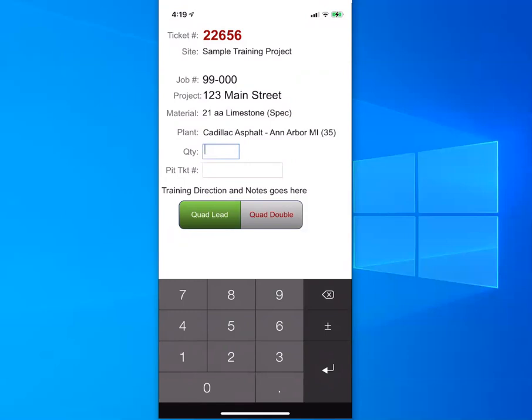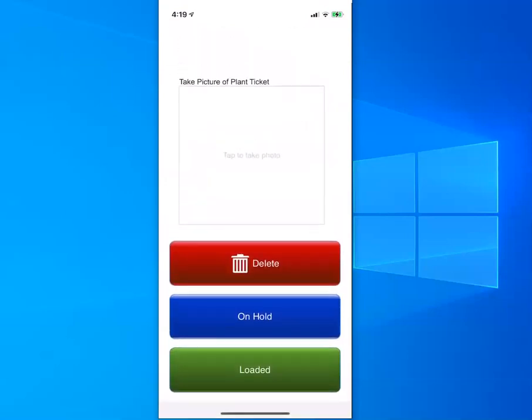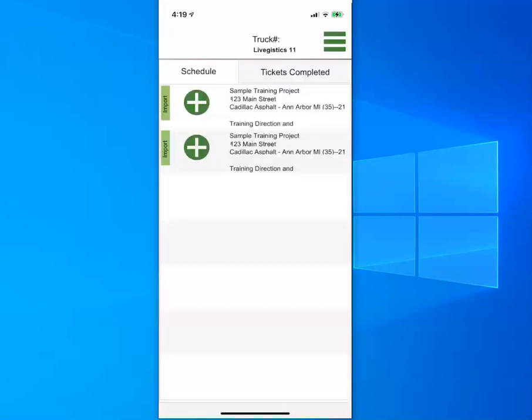That's the 2 options. So to get out of here, I don't actually want to fill out this ticket. I'm just going to hit the delete button, the red button, and that's just going to kick me back to the main menu with that new ticket that I created.